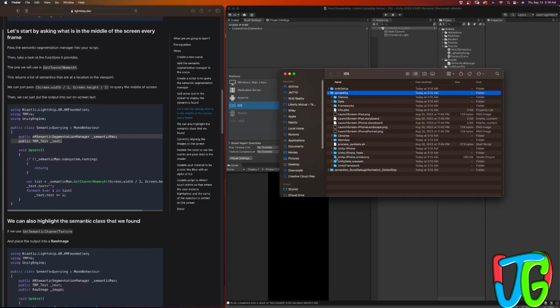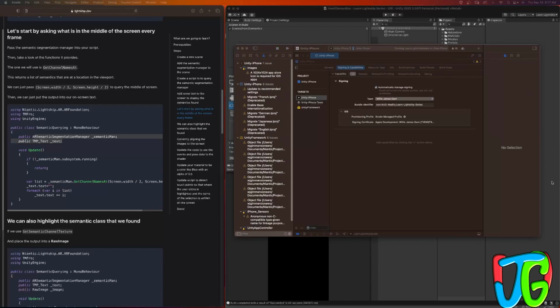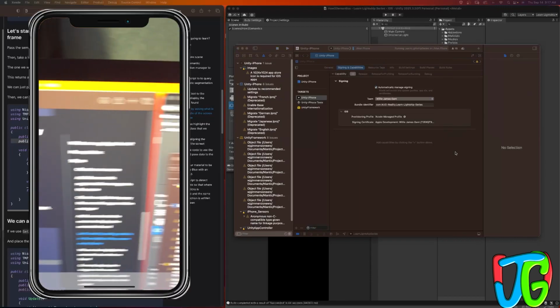I will double click on this Xcode project. The Xcode project opens up. You can see my phone is also connected. I'm simply going to press play. You can see it built and now it is installing to my phone.